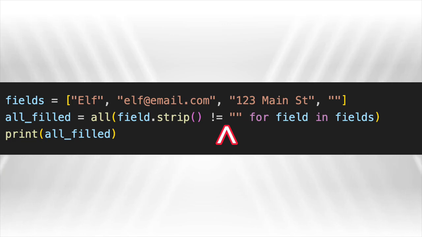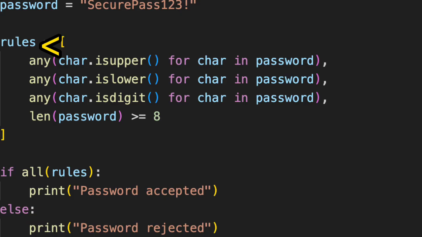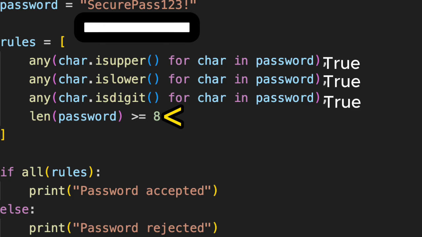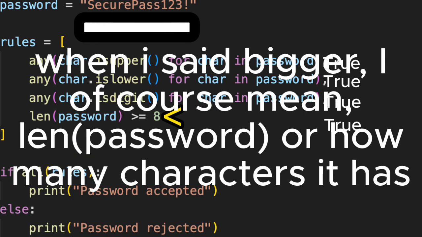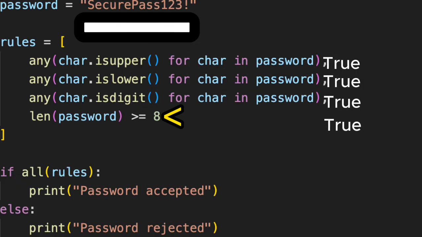For a basic example of using both functions, I simulated a password checker. So the variable rules is a list that contains 4 functions that act as true or false. And if any are false, it gets rejected. So for more detail, if any letter in the password is uppercase, that item is turned to true. If any letter in the password is lowercase, that item is turned to true. If any letter in the password is a digit, that item is turned to true. And if the password length is bigger than or equal to 8, it's equal to true. If at any point one of these are false, the whole thing is rejected. If all are true, the password is accepted.